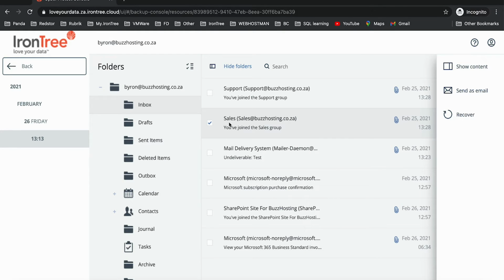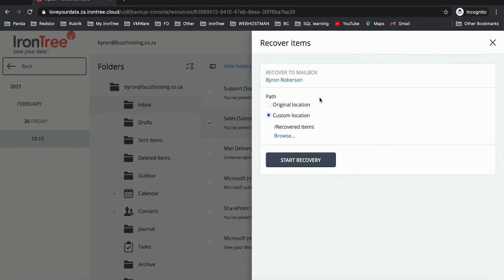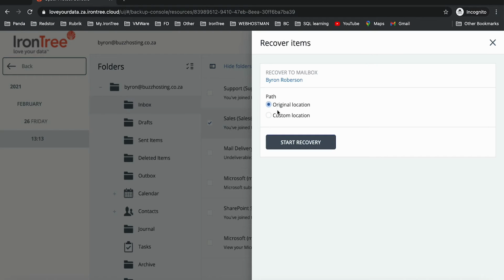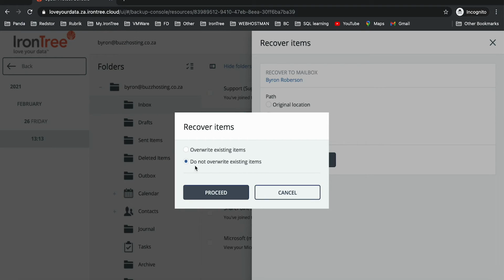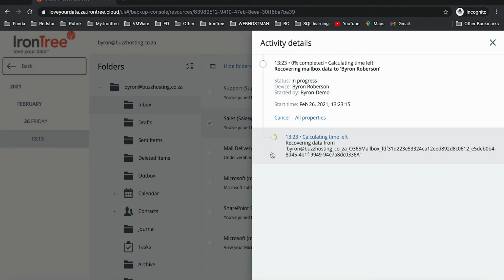If I simply just wanted to recover this email back to the email account, I can click on Recover. I can either choose original location or custom location. It's going to give me a /recovered items as a default custom location. Then I can click on Start Recovery. I do not want to overwrite any existing items, and then click on Proceed.